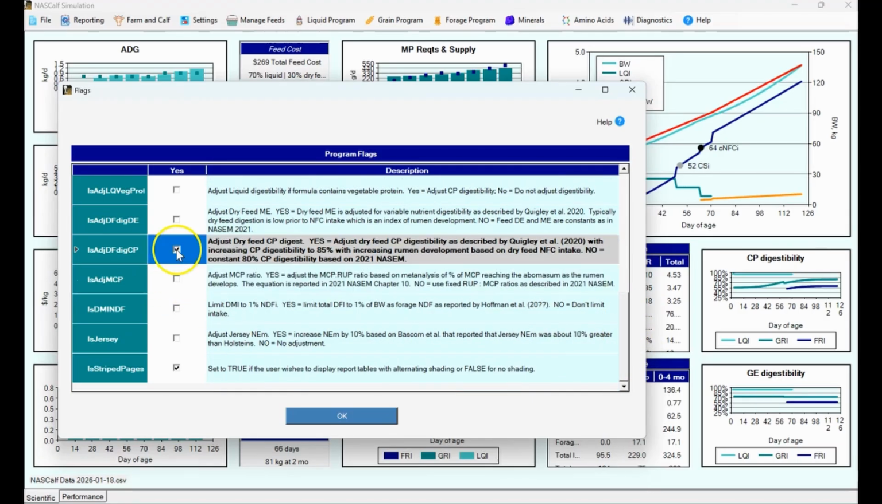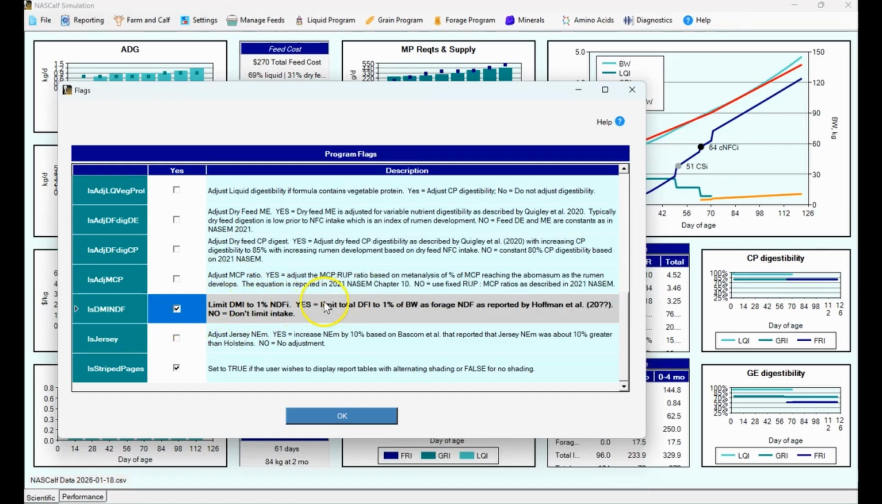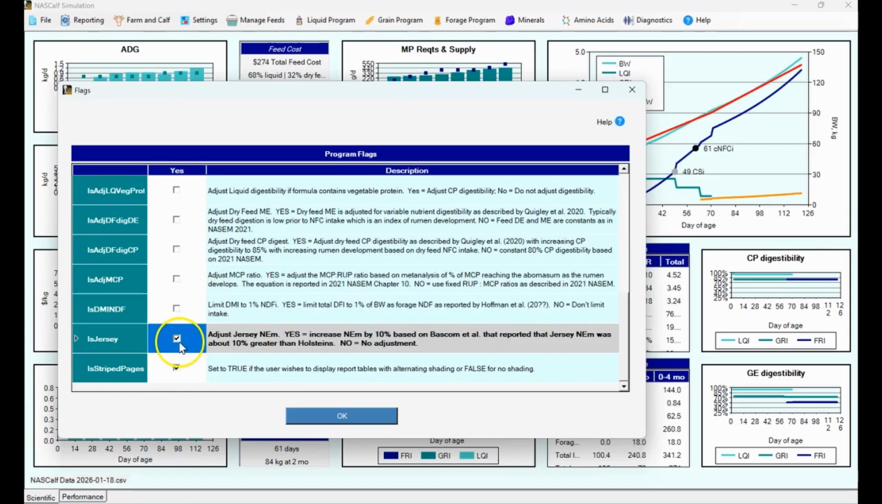The next switch limits dry matter intake based on NDF intake, capping intake at about 1% of body weight as NDF. This relationship comes from heifer research by Hoffman and colleagues. Because calf diets rarely reach this NDF level, enabling this switch usually has little effect. The Is Jersey switch increases the net energy requirement for maintenance by 10% for Jersey calves, based on research from Virginia Tech. Enabling this option increases maintenance energy requirements and affects predicted growth accordingly.